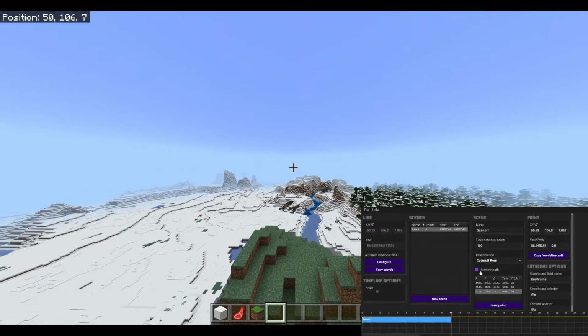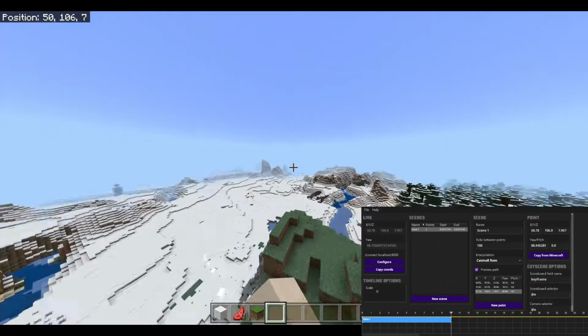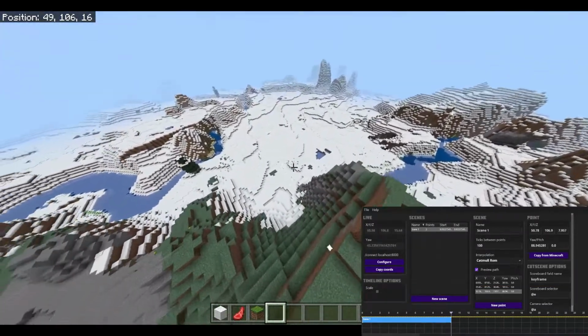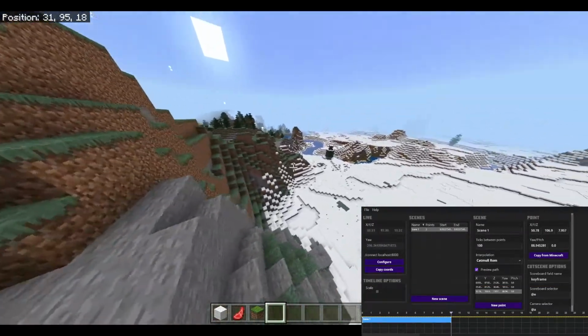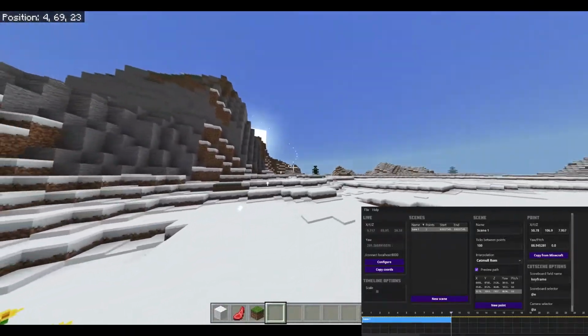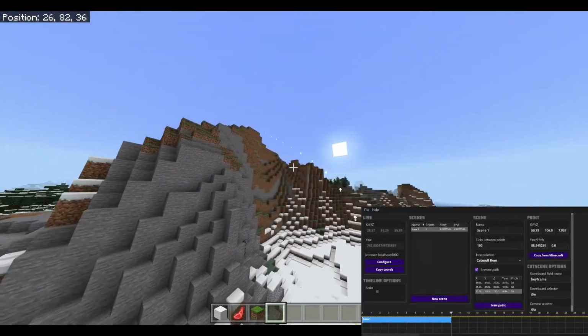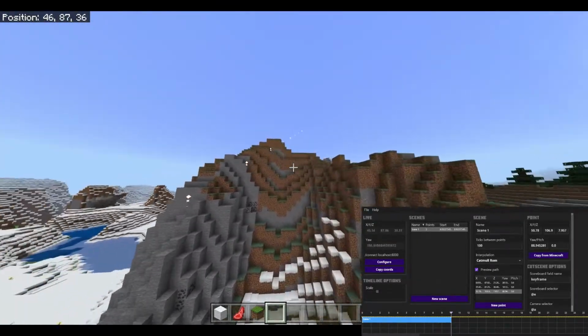We can also, for example, preview the path. Here is the preview path, and what it basically does is create end rod particles, which are not really visible on the snow, but it's here, which shows you the path that the entity that will be teleported will take.